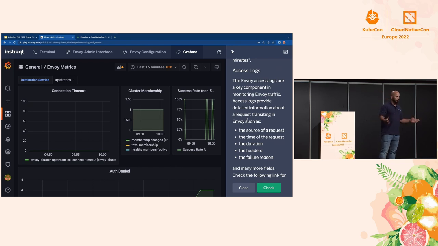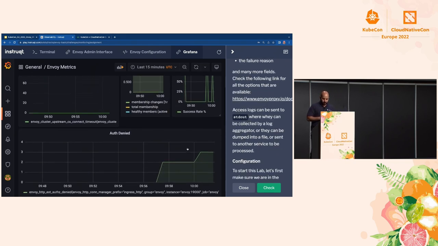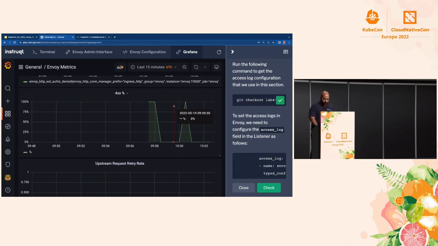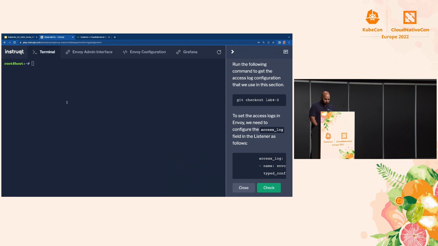Now, if something goes south, what do you have to do? Check also the access logs and see which error code was provided and so on. So let's just set up the access logs quickly here. To do this, let's check out lab 4-2.